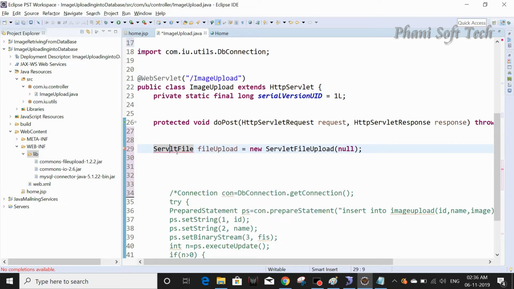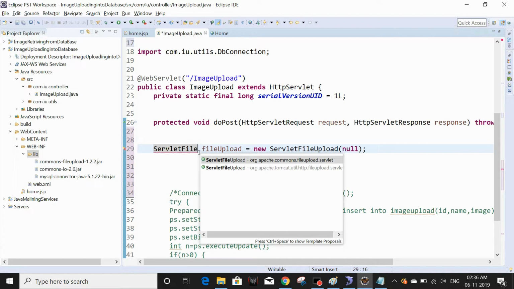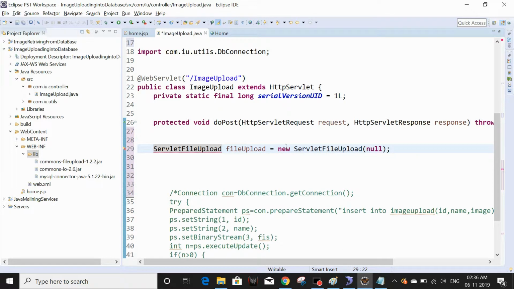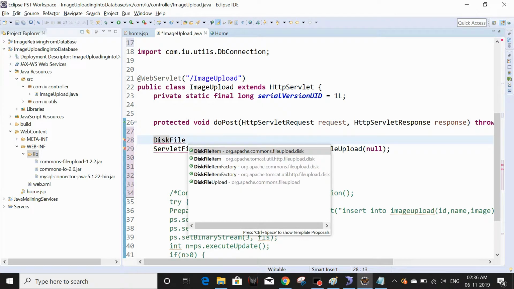Servlet file upload, which is coming from Commons. Okay, so now finally I created the object. But if you want to create an object, we need the factory object, then only it is going to create. That's what we are going to create: DiskFileItemFactory, which is coming from Commons API.